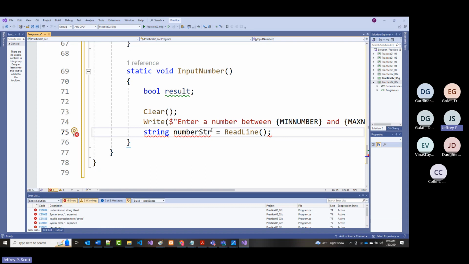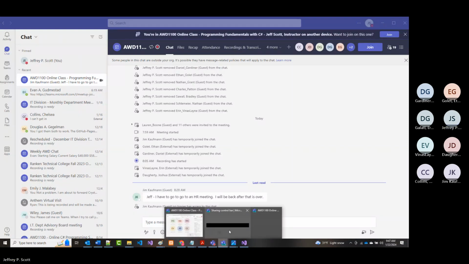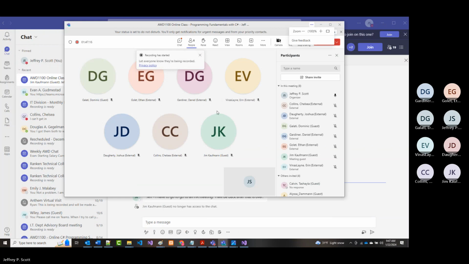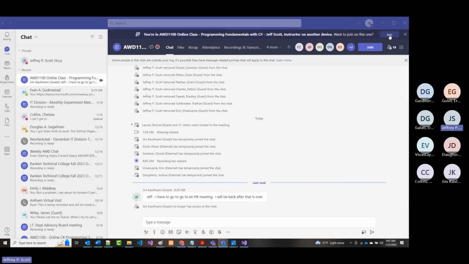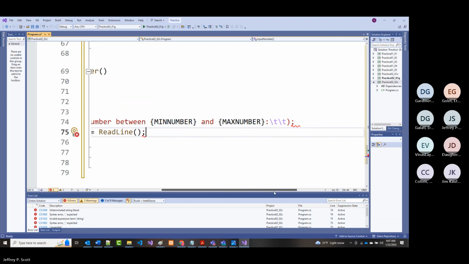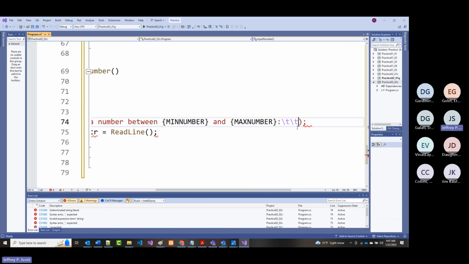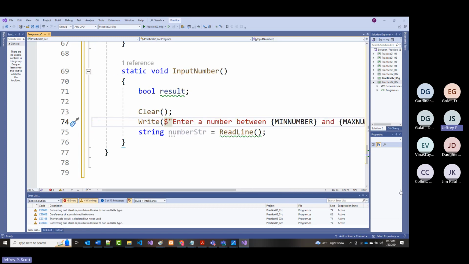And then very, very similar to what we did before. Let me make sure that whoever's trying to get in can get in. All right, I think they're in. So, all right, so string number string equals read line. Now, when you look here, well, what the heck is wrong? Well, let's see. All right, it doesn't like a few things that are in here. So it's telling me I didn't close my double quote here. Here we go. All right. So number string equals a read line.